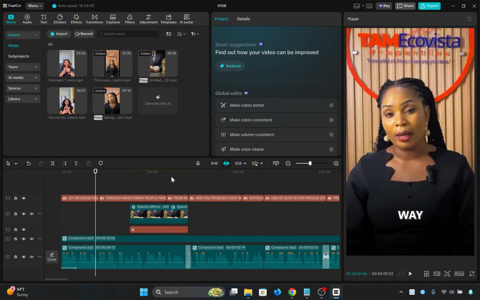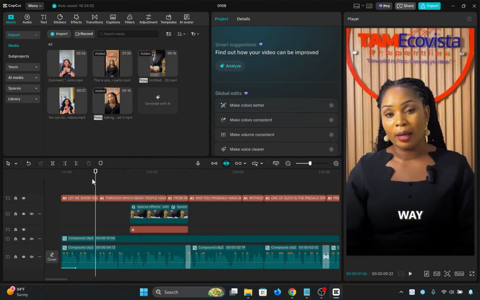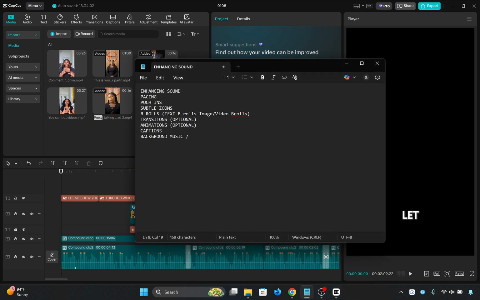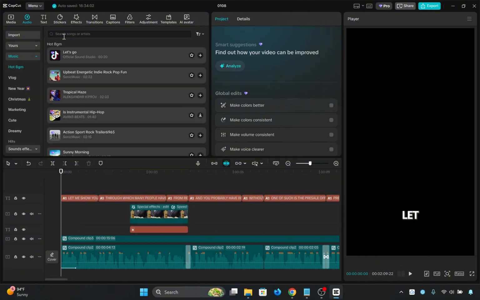So the next thing to add that I forgot to add here is background music. Most times you want to add background music and sound effects. So let me put sound effects. I know I said caption should come last, but I think background music can actually come after all this. Doesn't really matter. So sound effects, go to your audio. I will want to look for a sound effect that matches what we are editing.